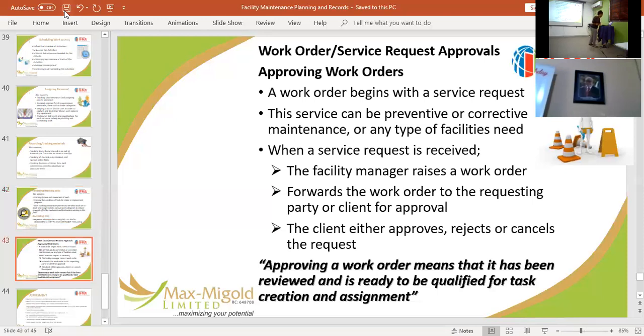An approved work order means that it has been reviewed and is ready to be qualified for creation and finance. Once you get the information that it has been approved, it means we can now move ahead. We have the backing of the company to go ahead. Okay, you have your assessment.